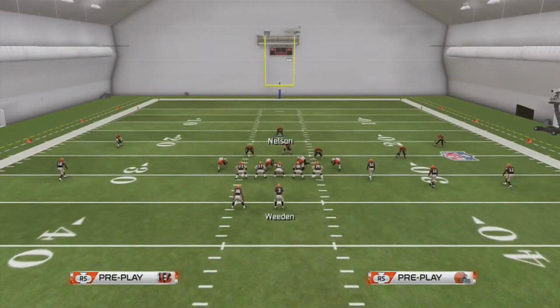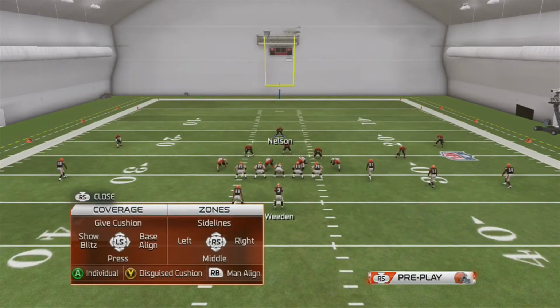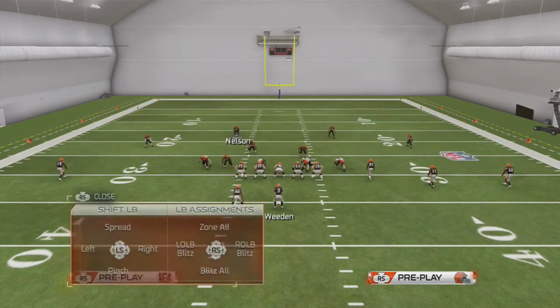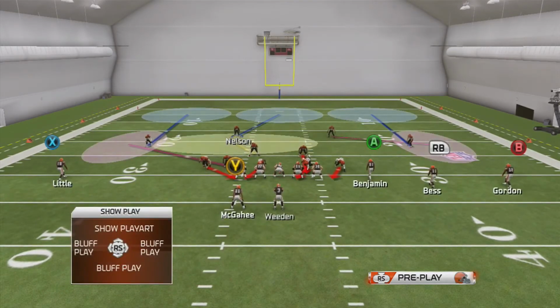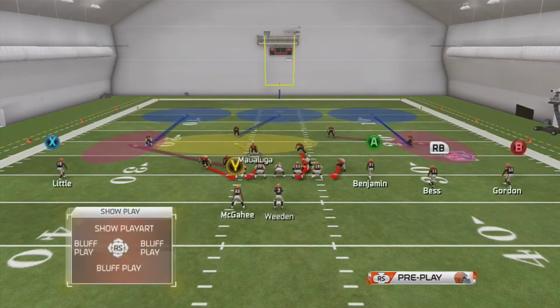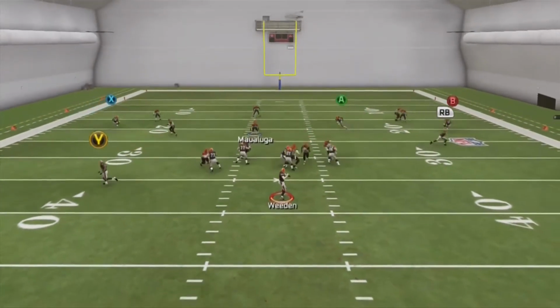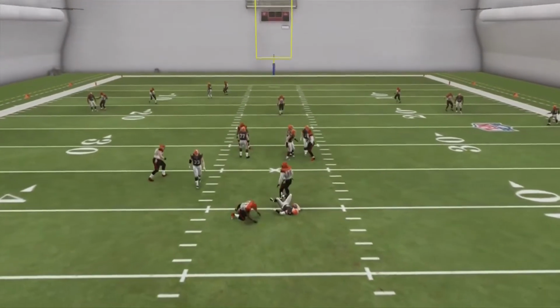Now, for the next setup, this one's going to be exactly the same. It's just going to be a difference of where we crash the line. So base the line, shift the linebackers left, spread the defensive line. This time we're actually going to crash the defensive line to the left and re-blitz the outside linebacker on the right. And then again, we're going to fake blitz, bring him down here this time. And bam, he comes through the B gap.